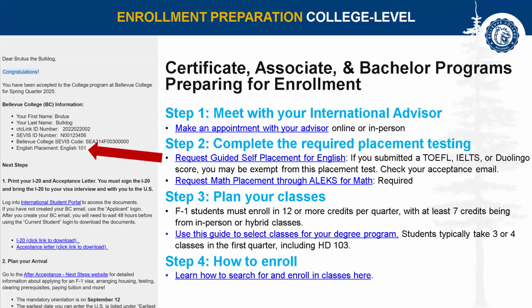When you are planning your schedule, please make sure to follow the course guide for your degree program, which our advisor will show you later. Most students do generally take 3 or 4 classes during their first quarter. One class you must take is HD 103, which is a foundational class for new F1 students, and it covers important topics like your F1 student status, adapting to life in the United States, and resources available to you as a student. Planning ahead will give you more flexibility and help ensure you meet all academic requirements.